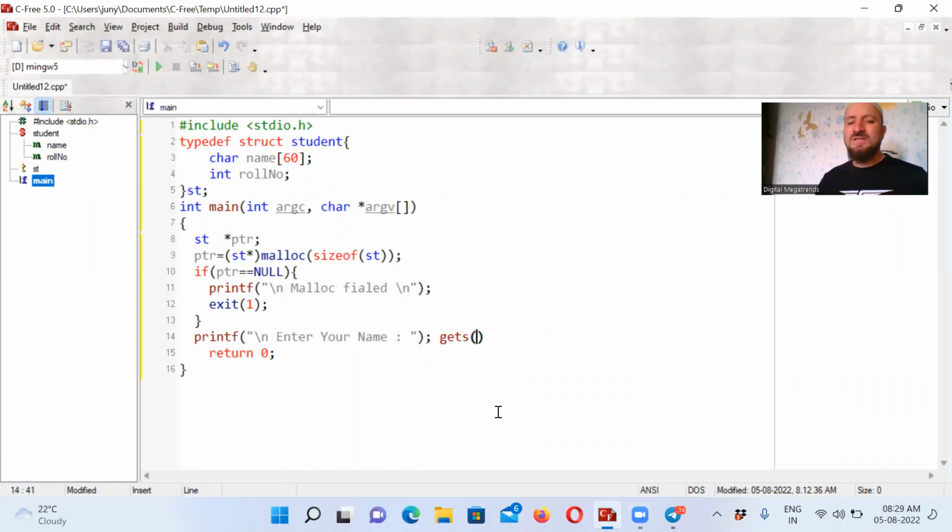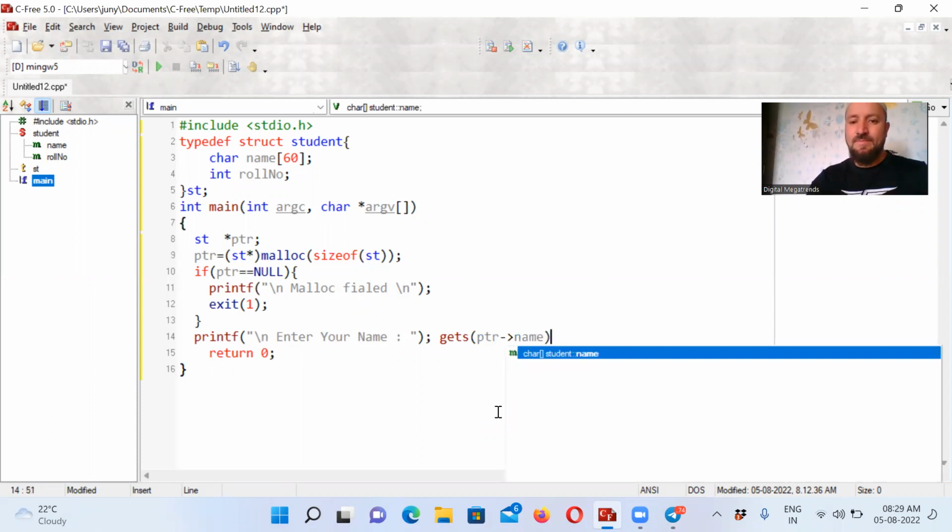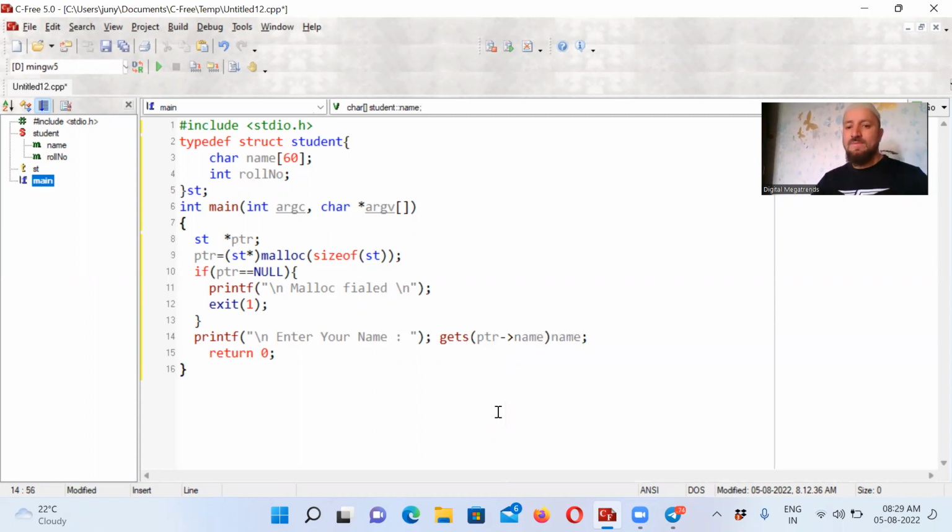I say gets with a string; with gets we take input of characters. So where will I put gets? I'll put it in ptr arrow name. gets ptr arrow name. Scanf means puts, we can say put s and get s, put string and get string.